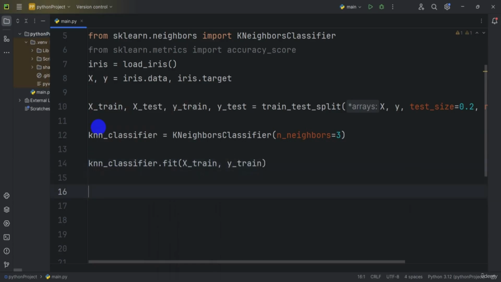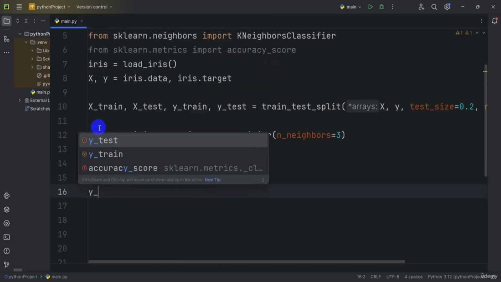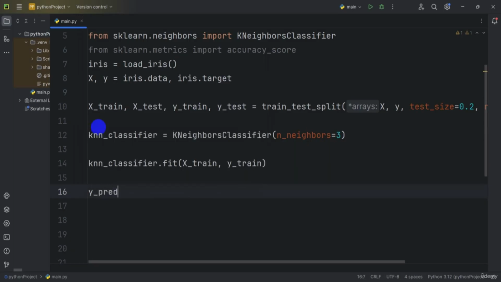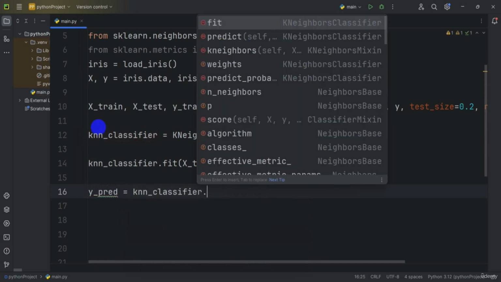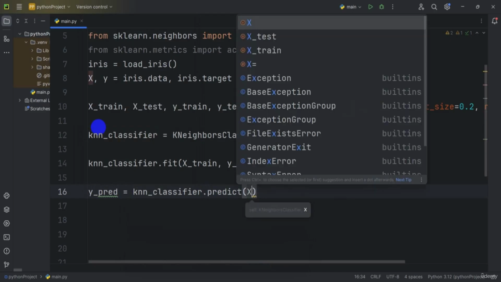Now make a prediction on the testing data. Just type y_pred equal to knn_classifier dot predict, and inside the parentheses declare the variable X_test. Okay, so now it's perfect.